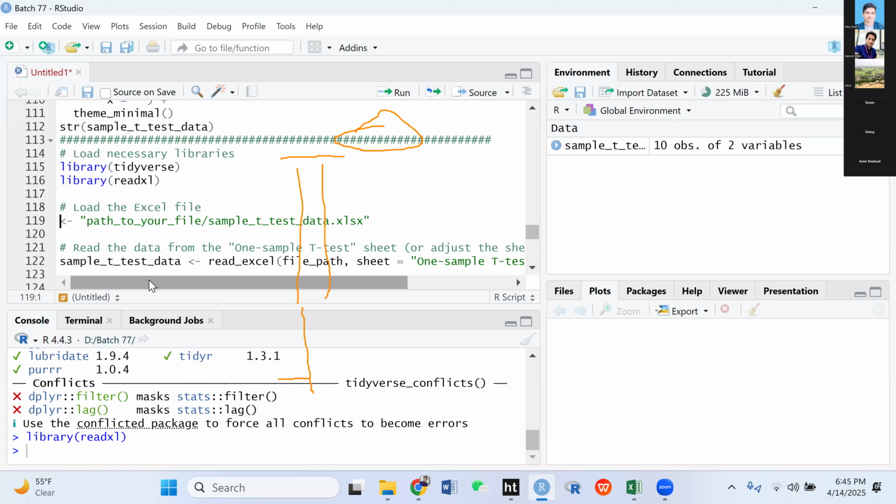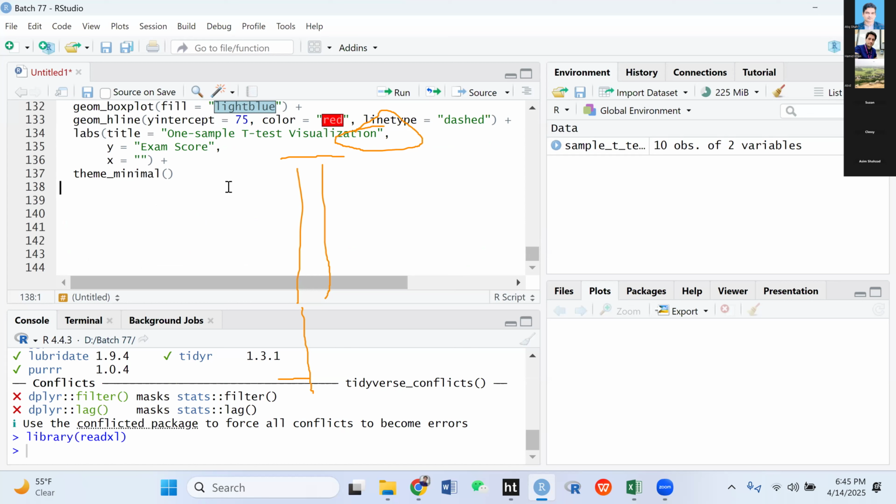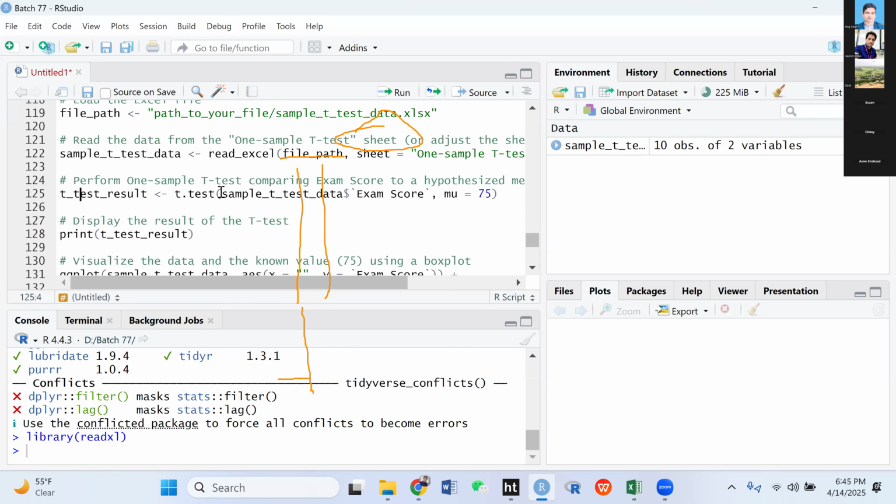No, please. Press Ctrl Z. Please listen carefully. Come to line number 119. Just remove that. Also remove the slash before sample. Is it okay now? Yes, okay. Run this line.